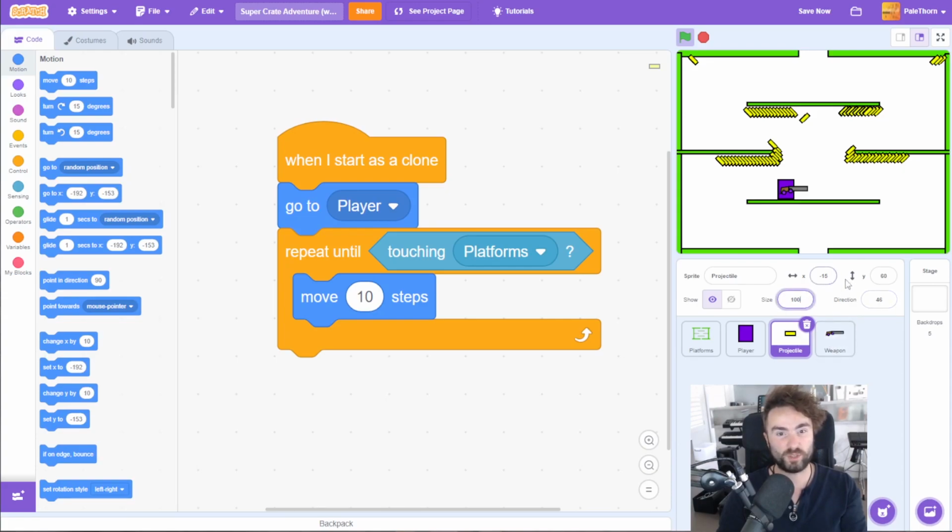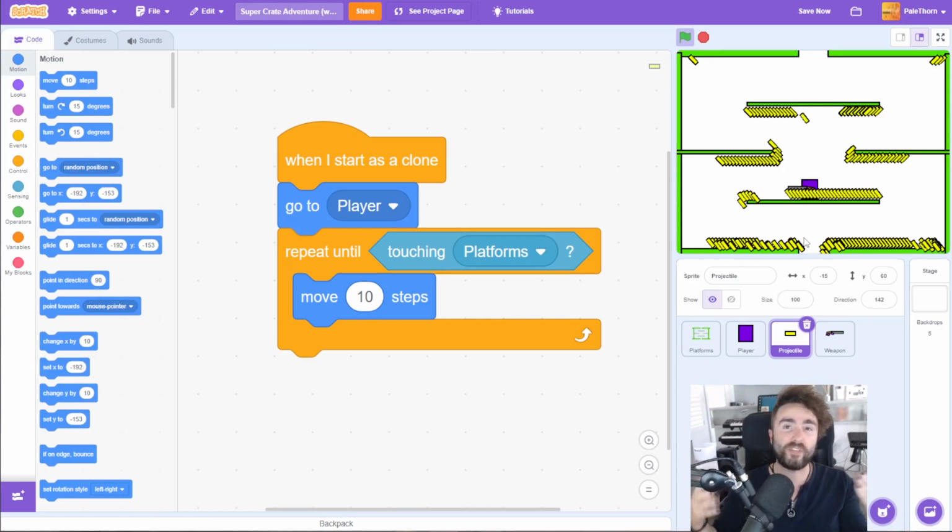And I'll show you what I mean. If we just keep making more and more of these projectiles, eventually it will stop making new ones. Doesn't matter how many times I press space, it's not making any more projectiles. And that's because Scratch has a limit of how many clones it lets you have on the screen at once. And I think the number is about 300.